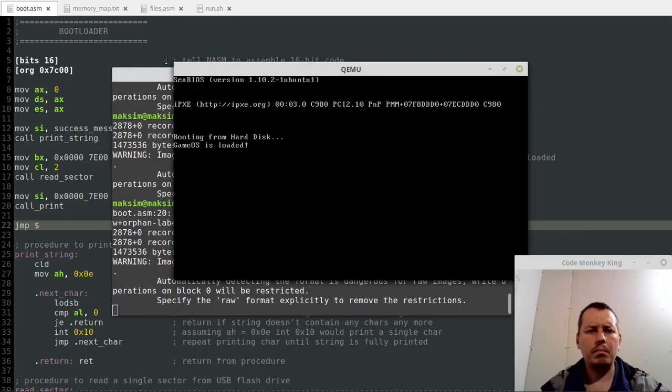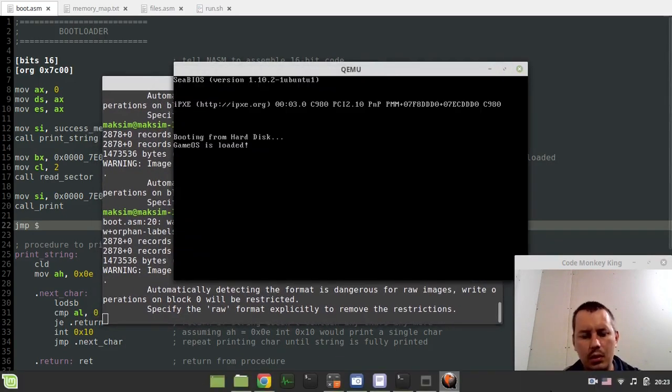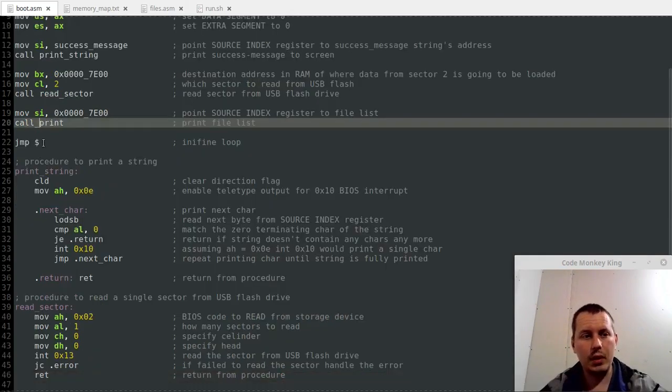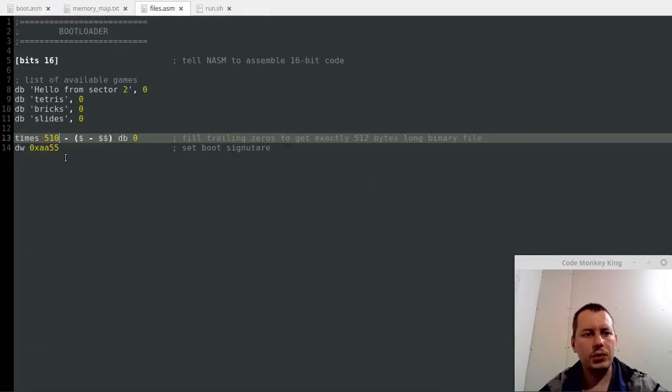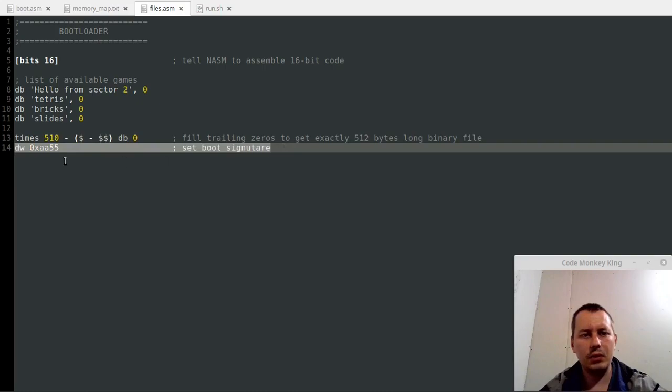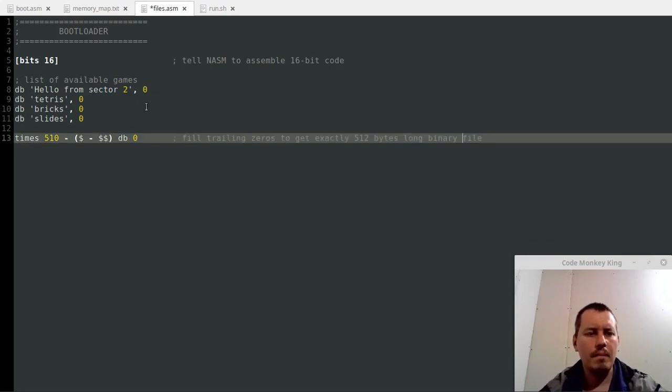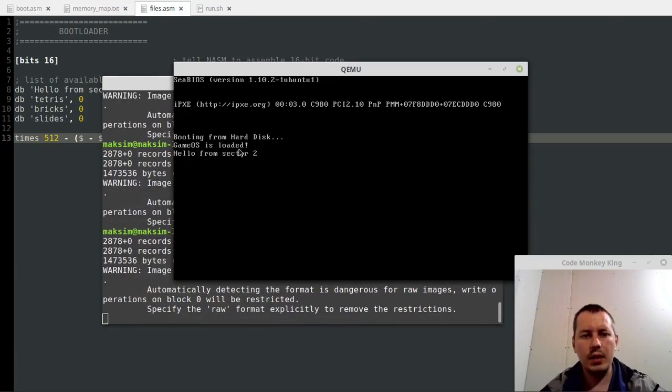And this is strange, for some reason it's not working. Okay, guys, I'm sorry, I just made a couple of mistakes. It seems like I've created a label instead of calling the print string. And another minor error here: we put the boot signature on the second sector. We obviously don't need to do this, and we need to say 512 minus whatever we have there. And we now run, we have this hello from boot sector 2.